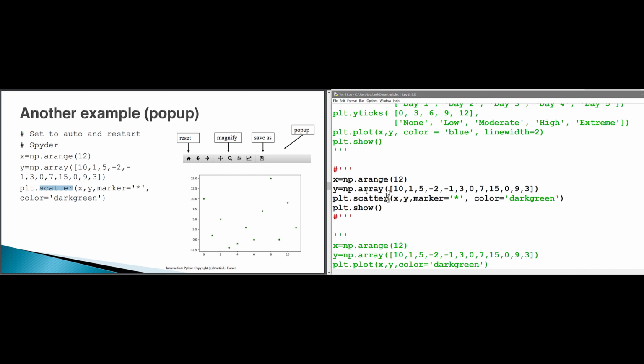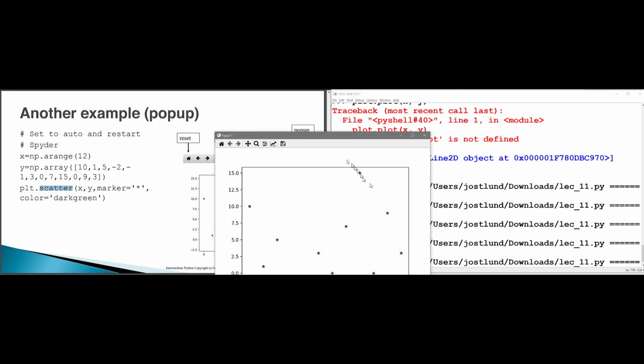So I'm just going to create a range of 12, so the X values are going from 0 to 11. And for the Y, I've just got 12 "random" integer values. I'm creating a scatter plot here with an asterisk as my marker, and I'm going to use a dark green color for each of the markers. So that's pretty straightforward. And there we go.